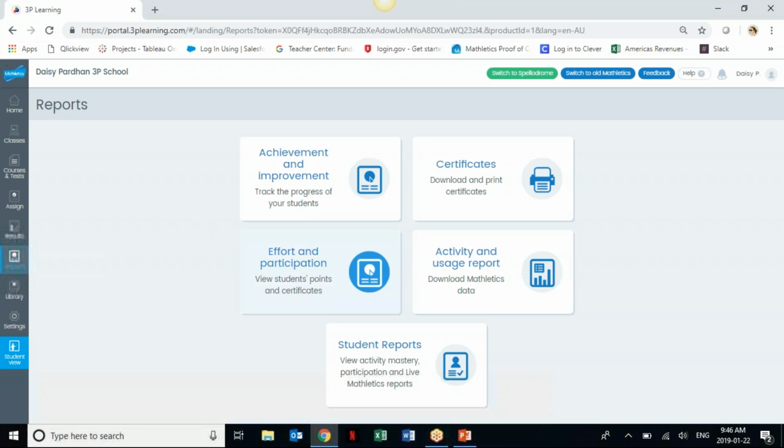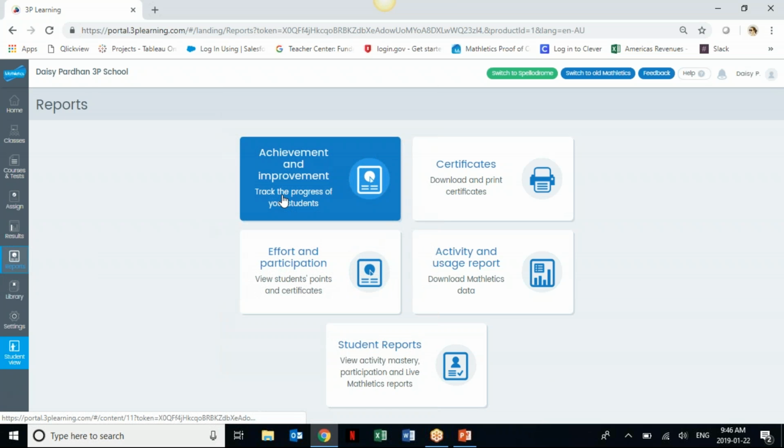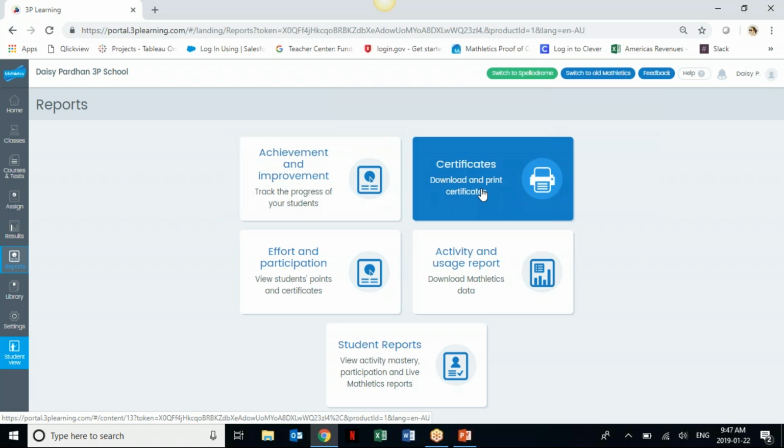So let's start off at the top, achievement and improvement. So this is going to tell you an overarching percentage on the unit. So number, counting, and ordering was the unit we've been looking at. I can see where my students are as a unit average of the content in there, and it will even tell me math growth. So if they're improving within that particular concept, this is where I can see where that improvement score is. Certificates, exactly what it means.